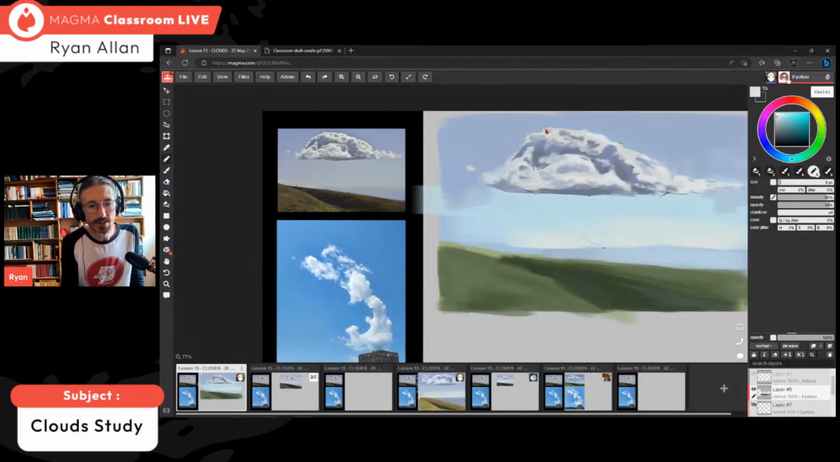We got a little lighter here. Not quite full white, but just a teeny bit brighter.